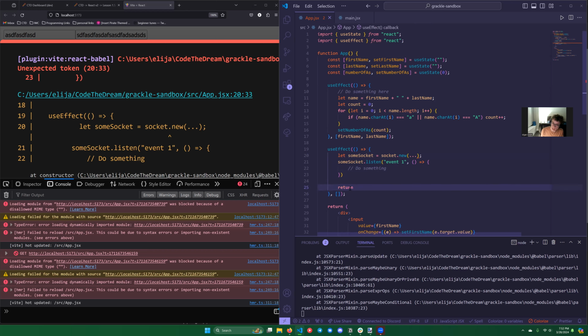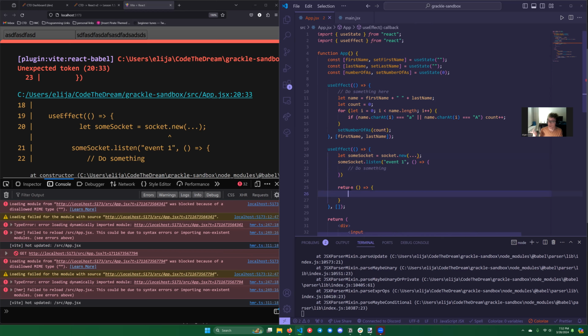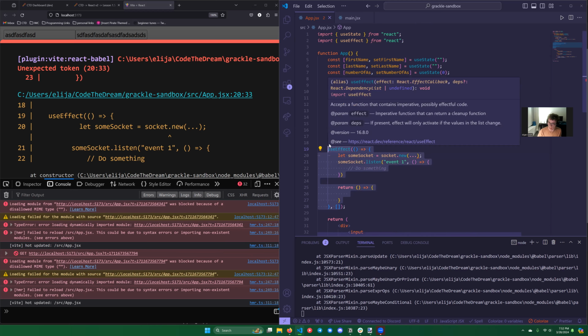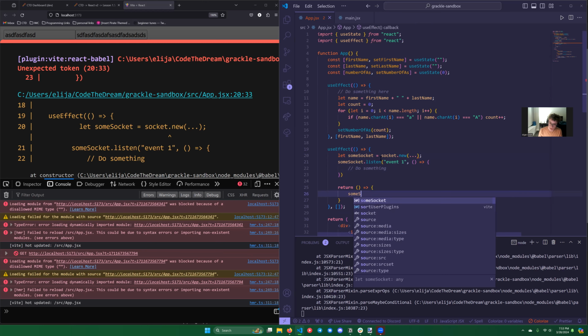And one other cool thing you can do with UseEffect is you can specify a function. You can return a function that gets called when your component leaves the screen. So this UseEffect executes when your component enters the screen for the first time. And then when your component leaves the screen, it will call this function that you return. And here's where you clean stuff up.